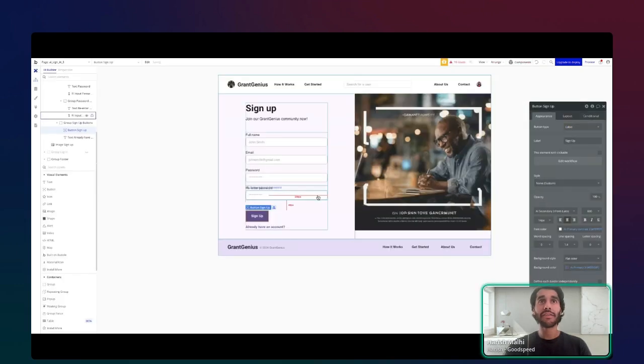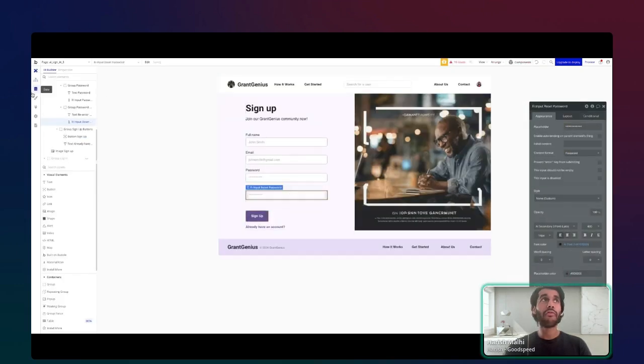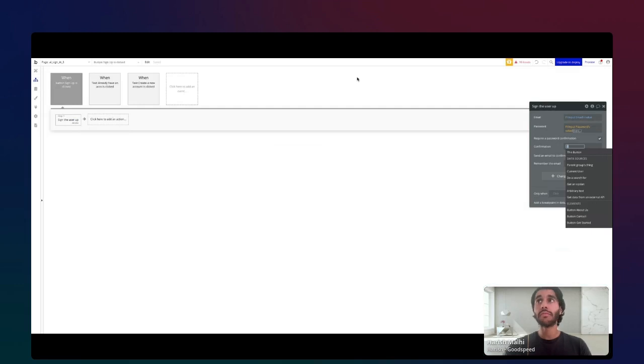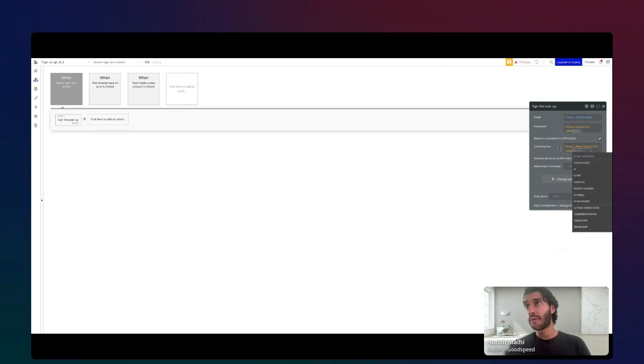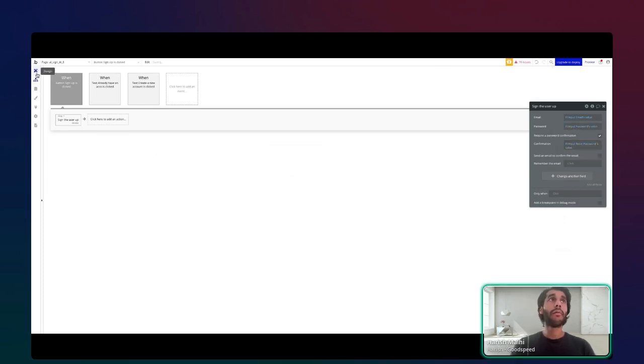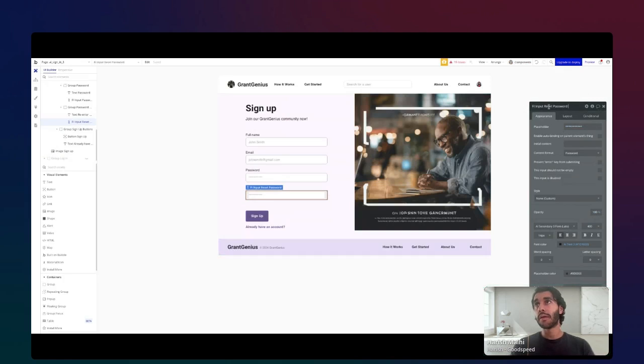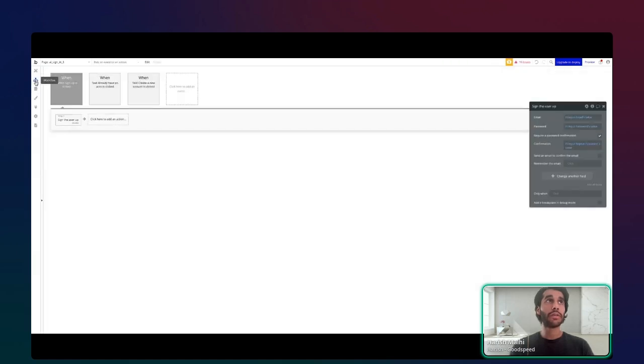What did I save it as? Let's see. Oh, reset password. Should be a repeat password. And then what we will do is we will take them to the next page.